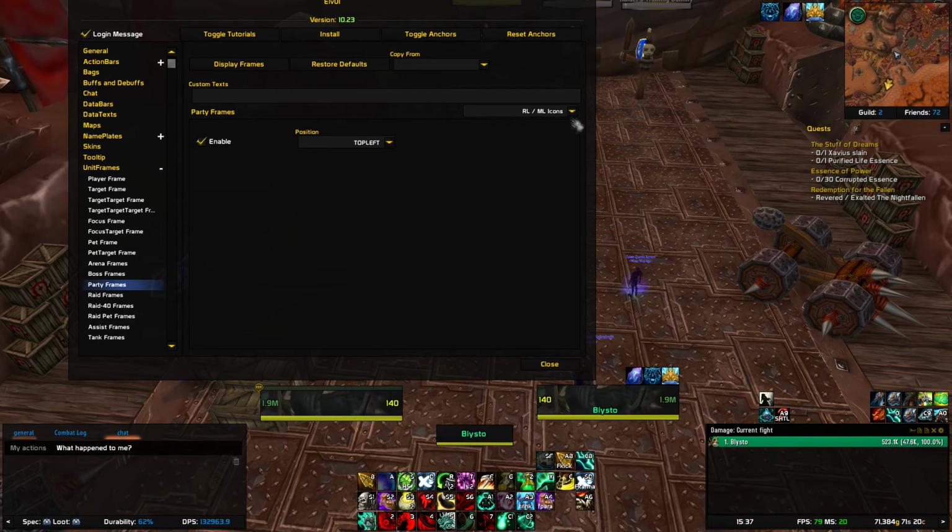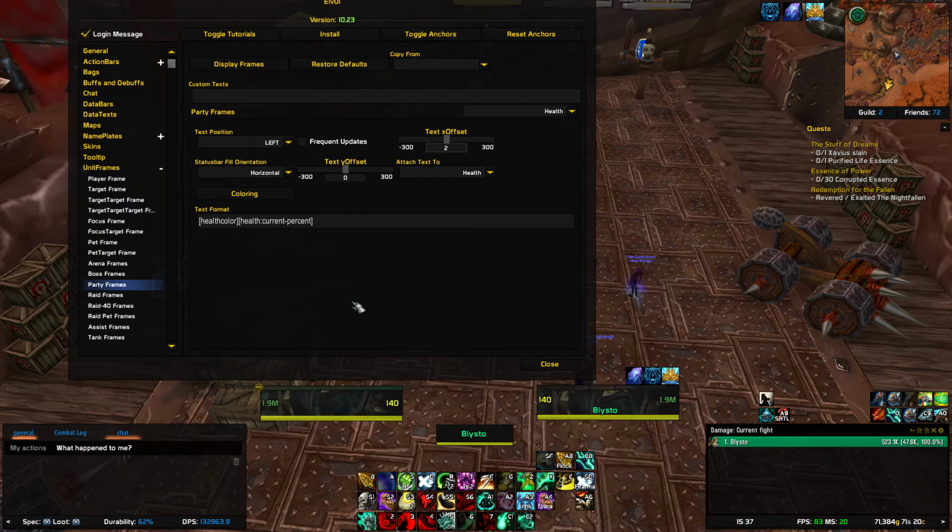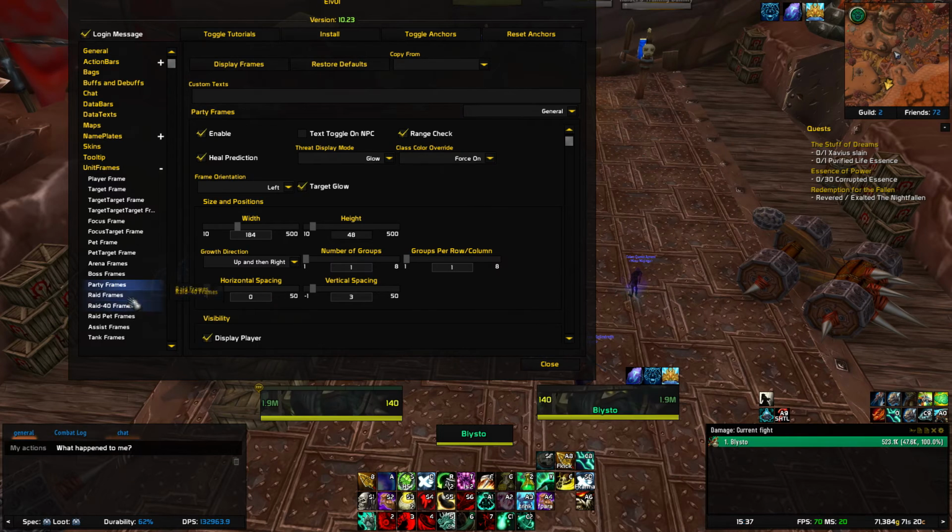Raid leader, not really interesting. Party pets, not using that because it's annoying. Party targets, nope, annoying too. The other things aren't really that important. You just get a health bar. It also shows the health percentage. If you get low health, it's yellow, and really low health, it's red. Basically like that.